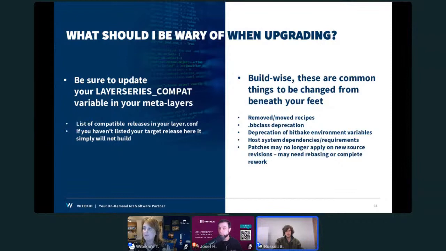The host system requirements can change, so you may have to update your host Linux distribution to be compatible with the new BitBake tools. And then, any patches that you've got in your project-specific meta layer may no longer cleanly apply to these new software versions. So, you may need to either rebase those or completely rework them in some cases.